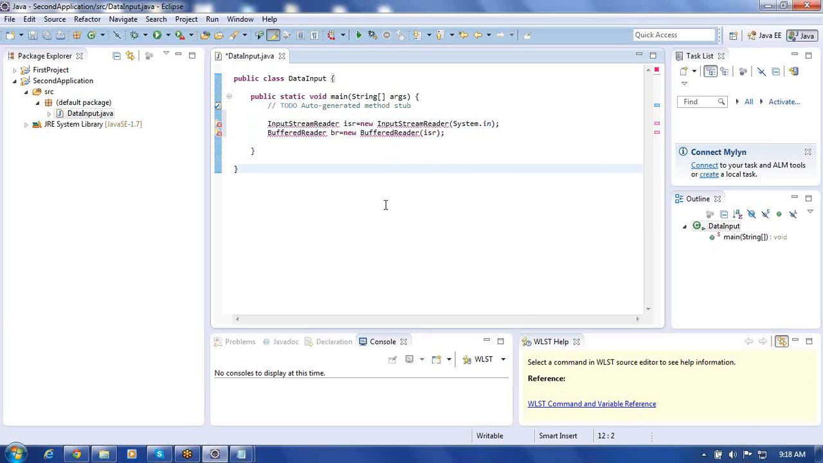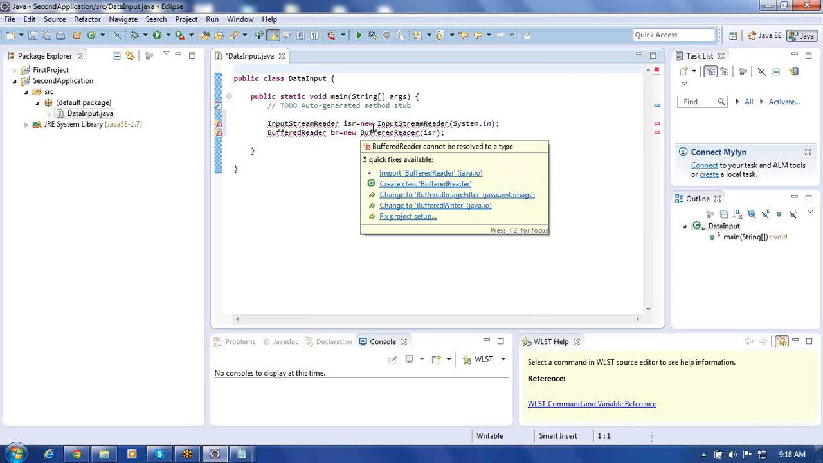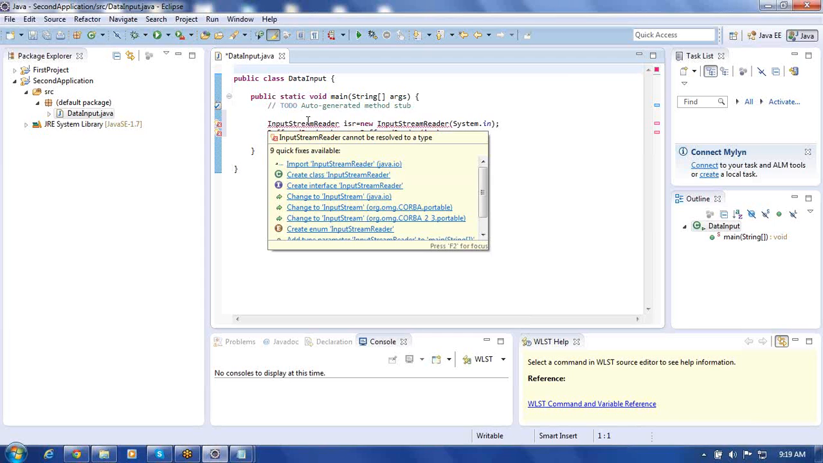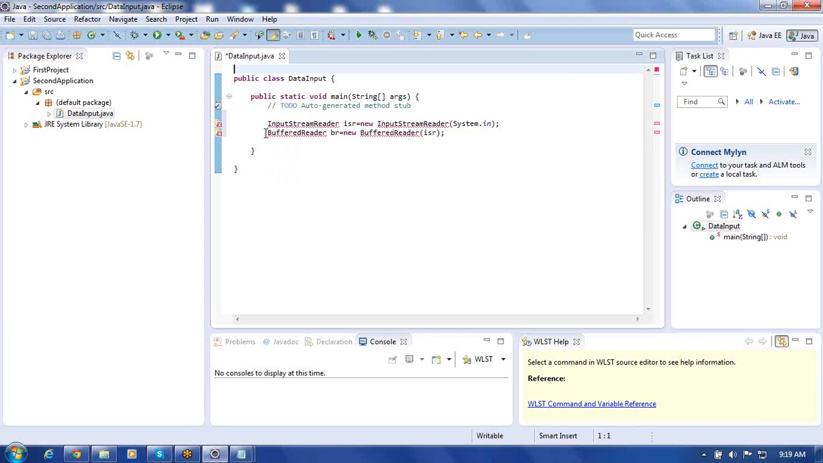So we need to use these two classes, InputStreamReader and BufferedReader. For that purpose, we should have a package reference, or else you should use the fully qualified name. Either we can use the fully qualified name, or we can use the reference on the top using import. For this class I am going to use the import reference, and for this one I'll use the fully qualified name.